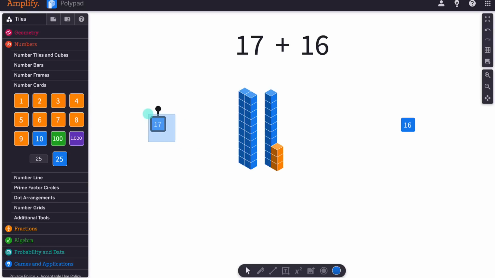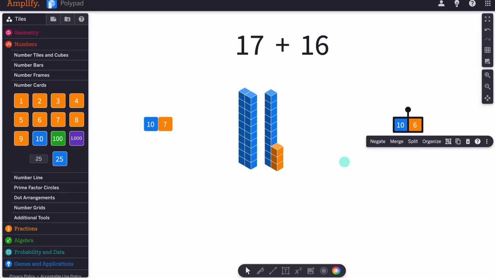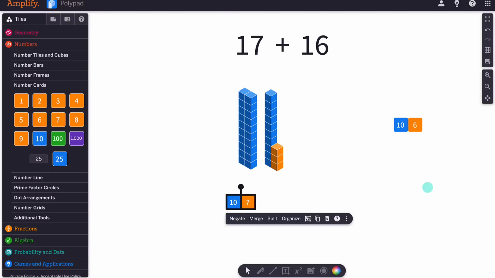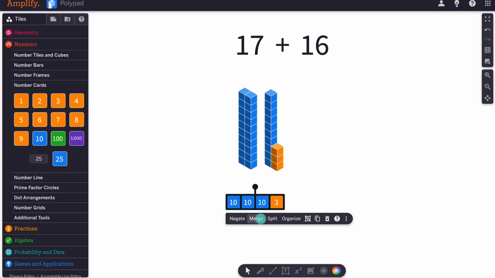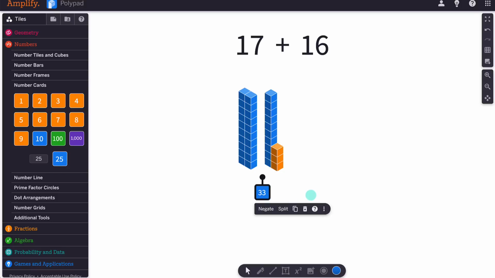Or with the number cards, I can split each of those number cards, and then combining these together, I see that the 7 and the 6 make 13, which I could split into a 10 and a 3. So I have 3 10s and a 3, making, if I merge them together, 33. So lots of different ways to show why this is 33.